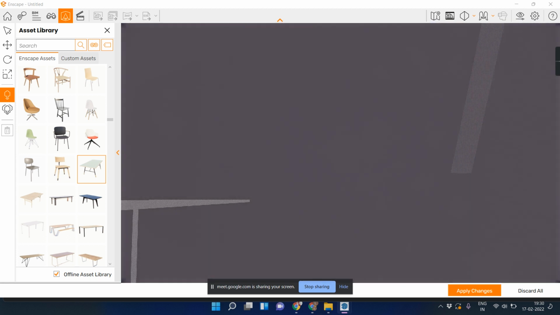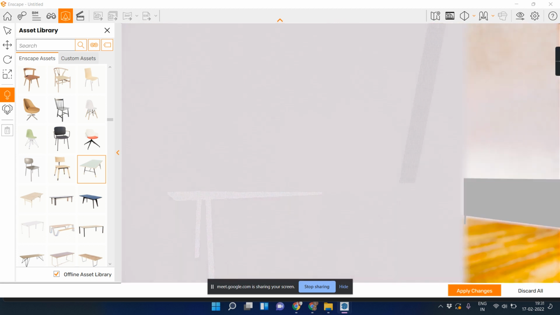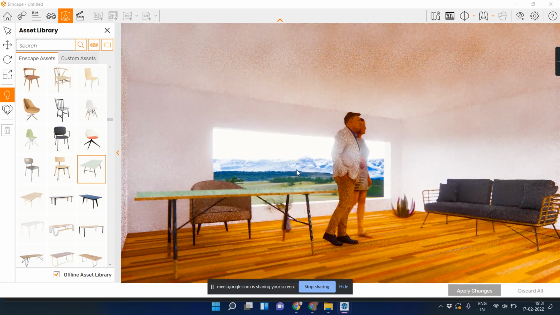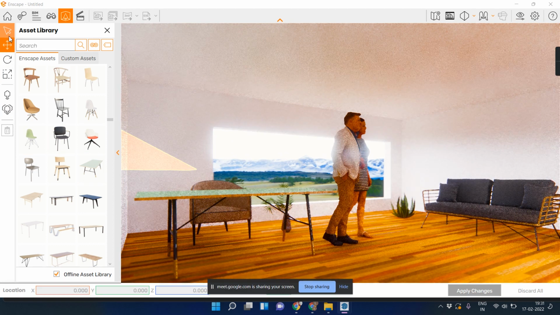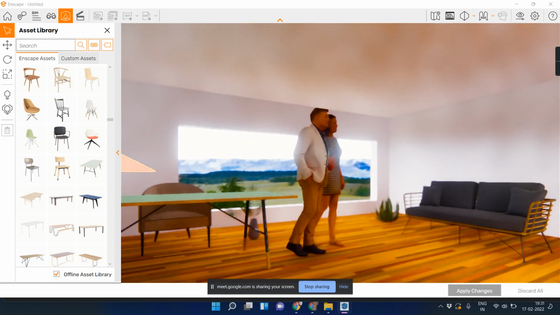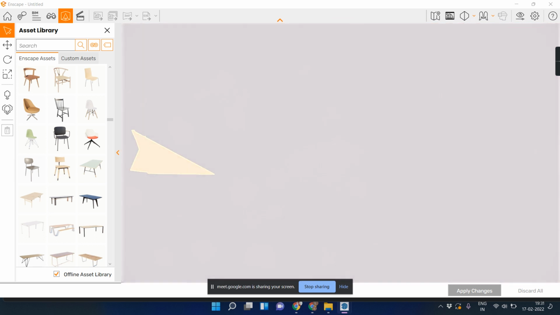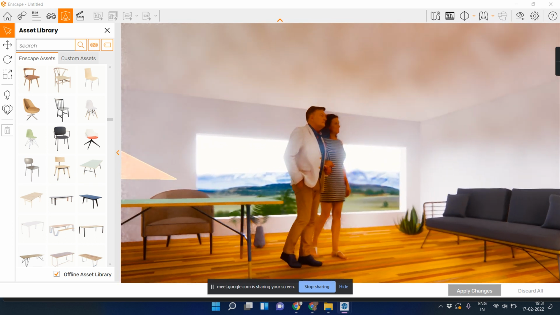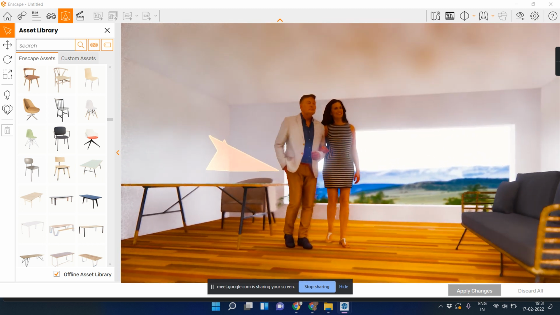Okay, I put everything that is useful for me, move, and then apply changes. When I use apply changes, see, this table and everything is placed here. Now first, I move, zoom, and right click for rotation. Now the material is not satisfactory for me. Now look at this character and all, it's proper.